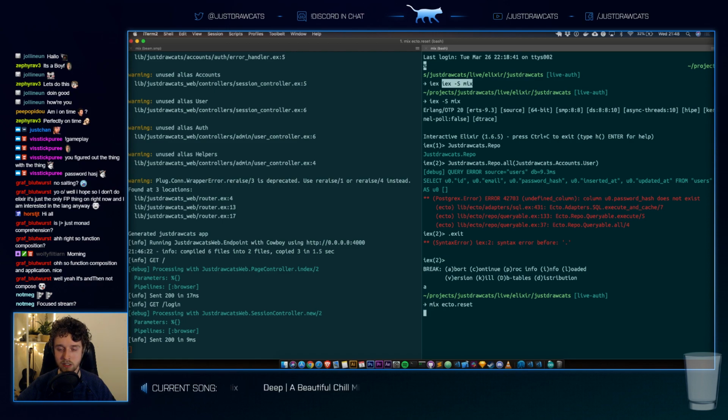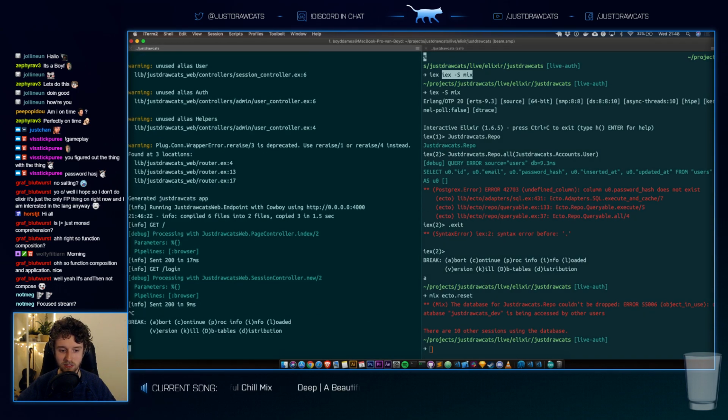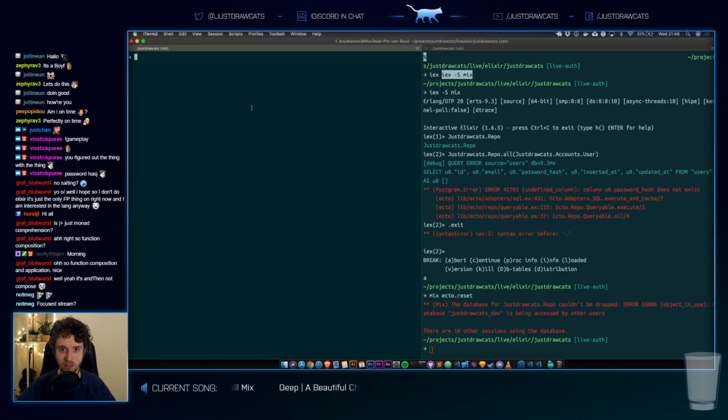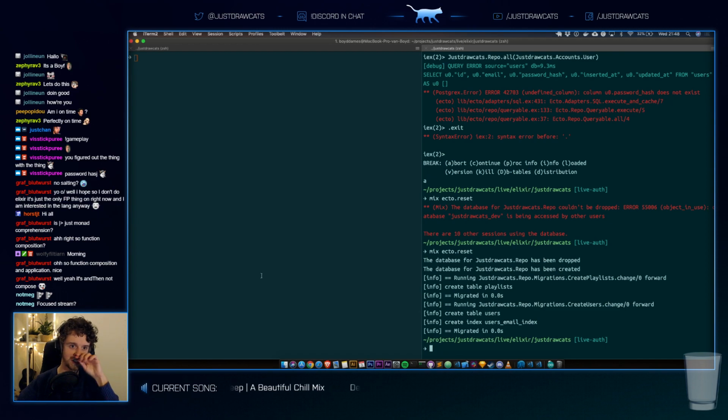What this will do is drop the table, I think. It's being accessed by other users. There are 10 other sessions using the database. Okay, that's interesting. All right, let's try again. It was just the web server. Okay, so the entire database is dropped, the entire database created, and then 2 migrations have been run to create the playlist table and the users table.